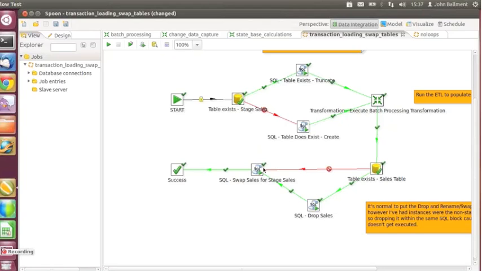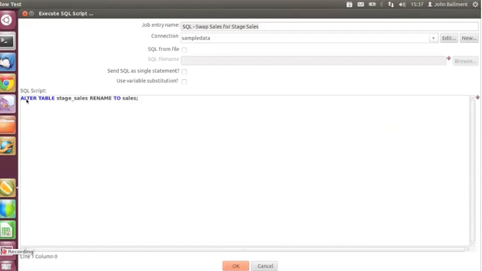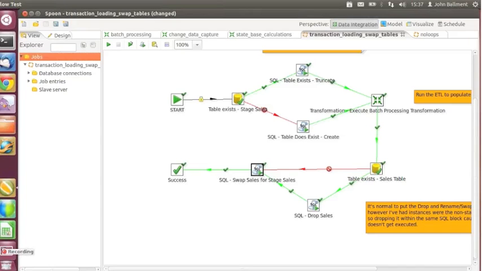And these are quite simply an alter table statement to rename it and a drop table statement. So we're dropping the sales table and then we're altering the name of the staging sales table to sales. And that's the end of the process. Now, often at the end of this point, I would be looking at putting some post-processing in here, like building indexes, refreshing Mondrian cache if this is going into an OLAP engine, etc.